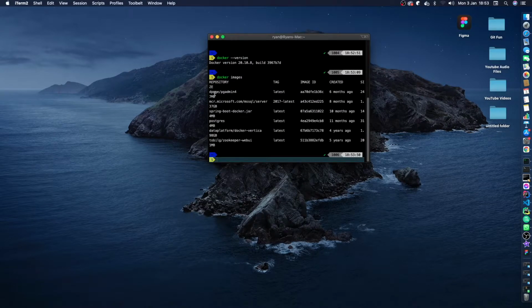You'll see I have a few different images here for Docker, but the one that we're looking for is this one, Data Platform Docker Vertica. Don't worry if you don't have the rest of these, you probably won't. These are just other things I've done in the past or I'm currently working on, but this is the one you want here. Once you've got that, the next step will be to actually run that image.